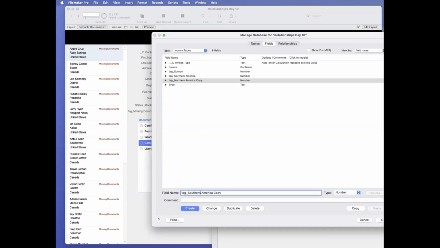tag America, tag Northern America, okay? Or Latin America. I prefer that way. Okay, so I have three tags here, correct?